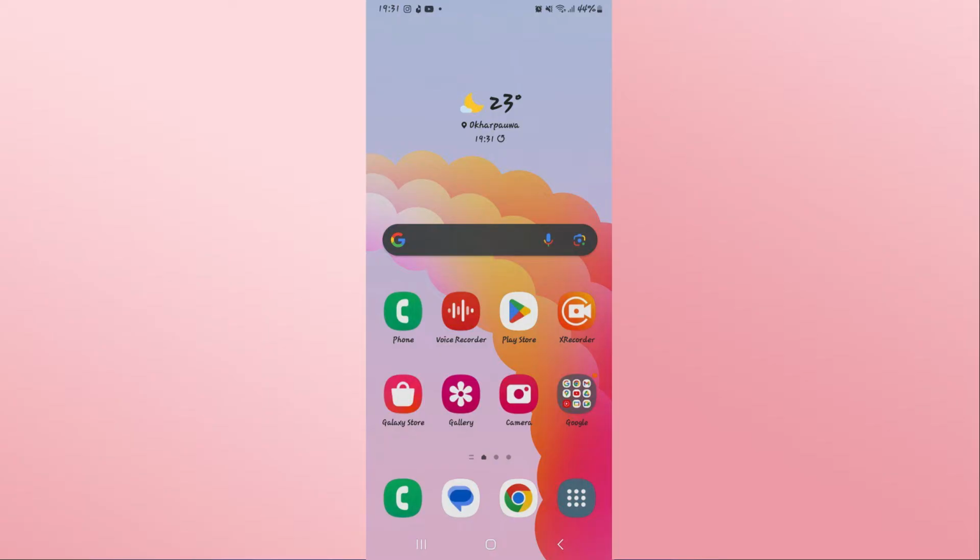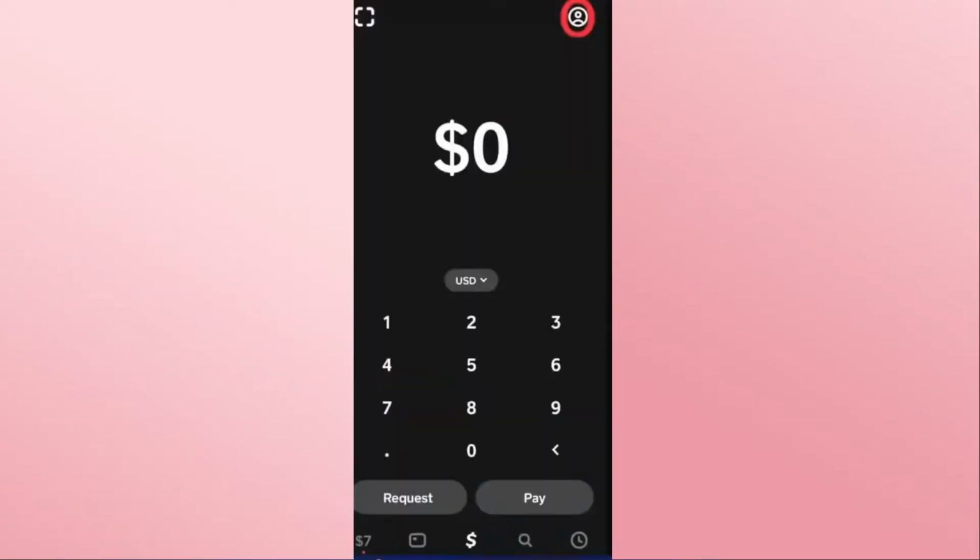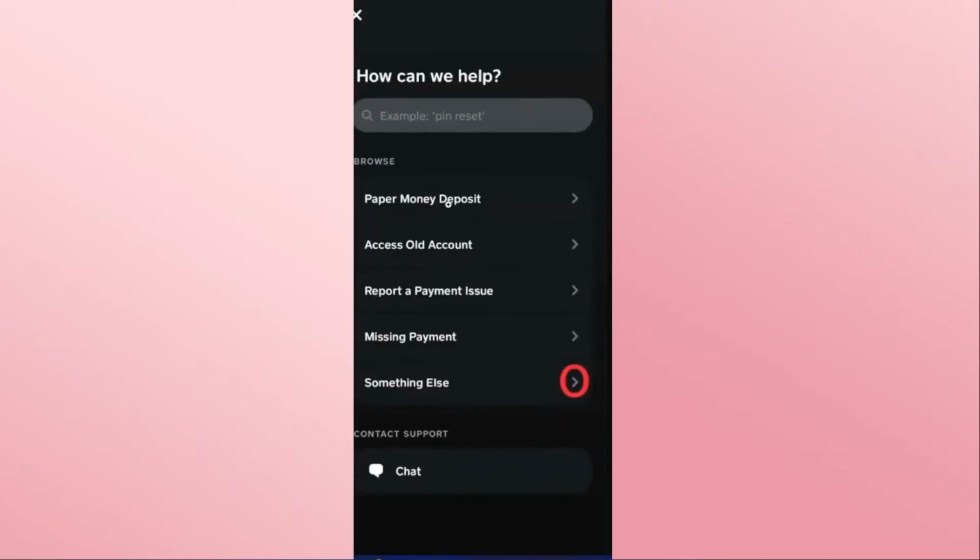First of all, open up the Cash App application and log into your account. And once you are logged in using your credentials, from the home page, tap on the account icon at the top right corner. Now from the account menu, tap on Help and Support, and then from the Help menu, go ahead and tap on Something Else.